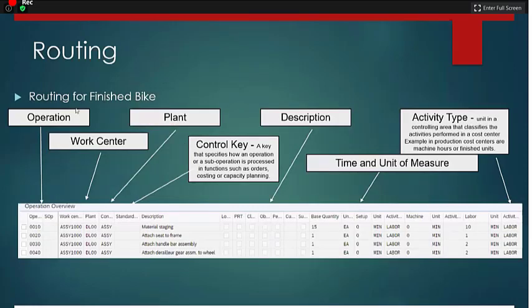So, okay, this is how the routing looks in the SAP S4HANA system. You have, as I said, the operation, the work centers, the plant, the description of the operation, and by the way, you have 3 times. Here you see setup, machine, and labor. The labor time is the time of the employee on this operation. For example, the employee in this operation takes 10 minutes.